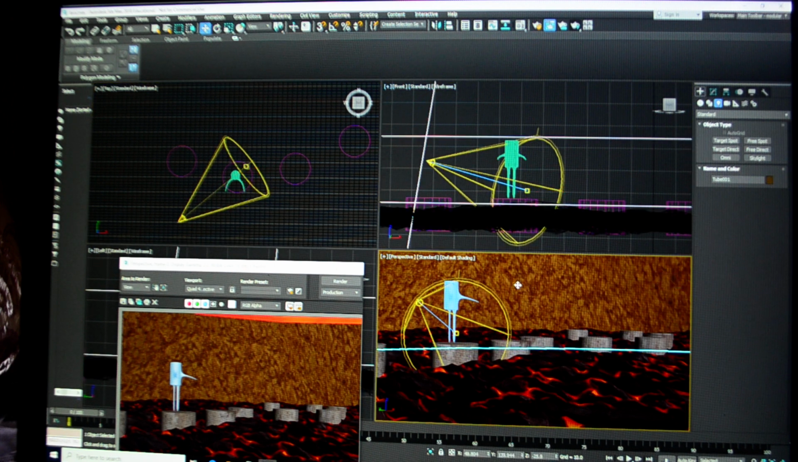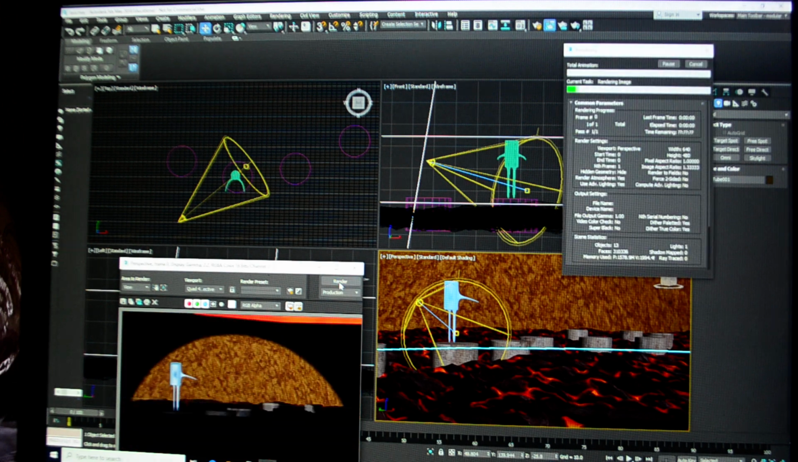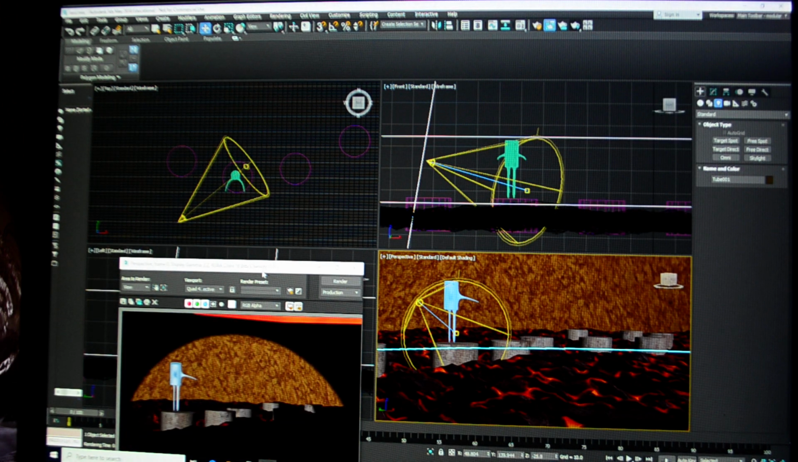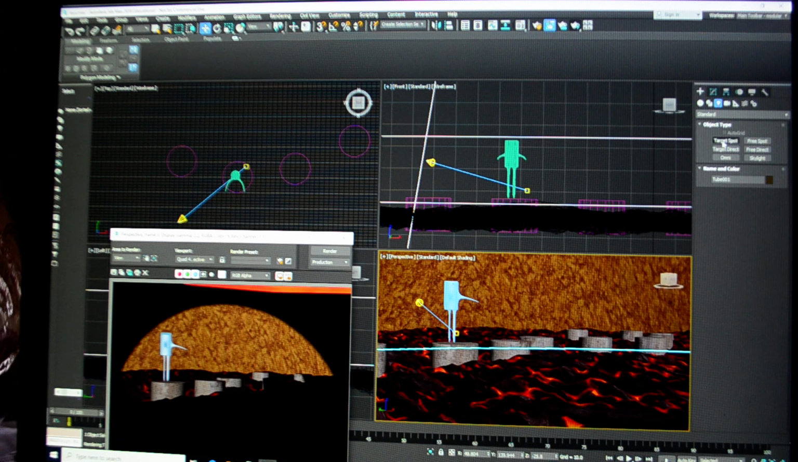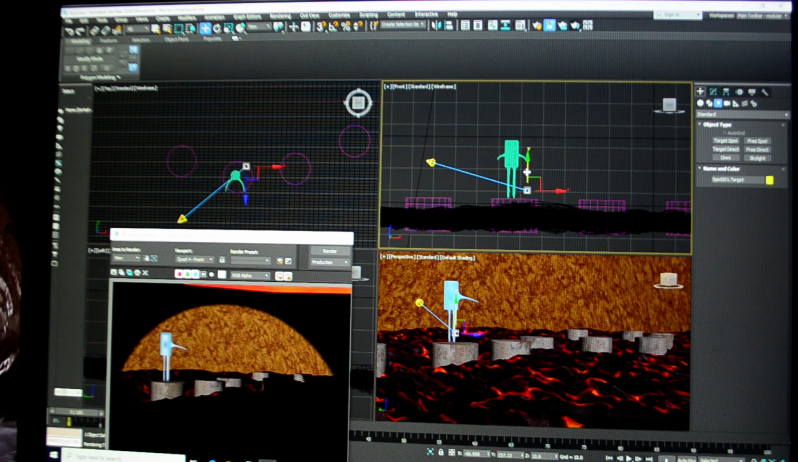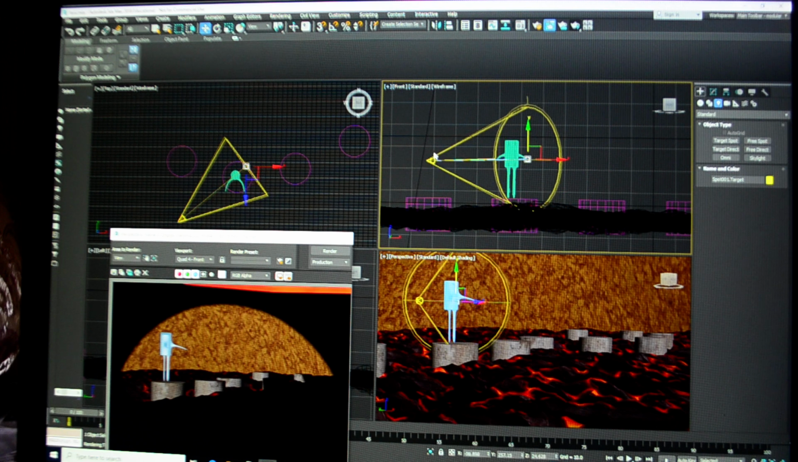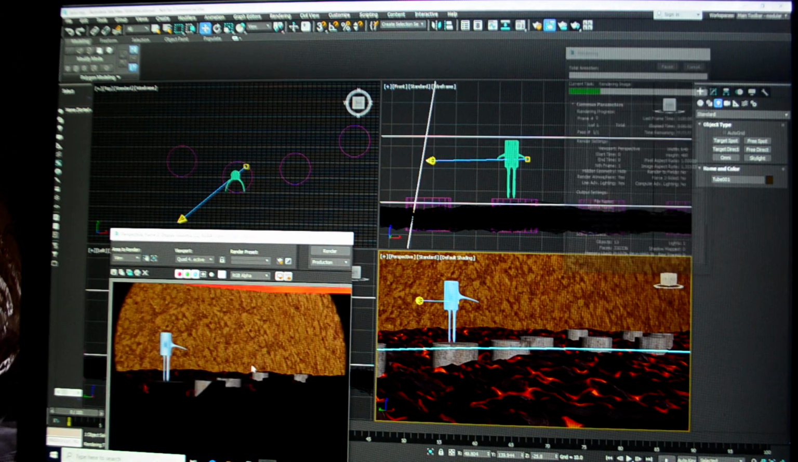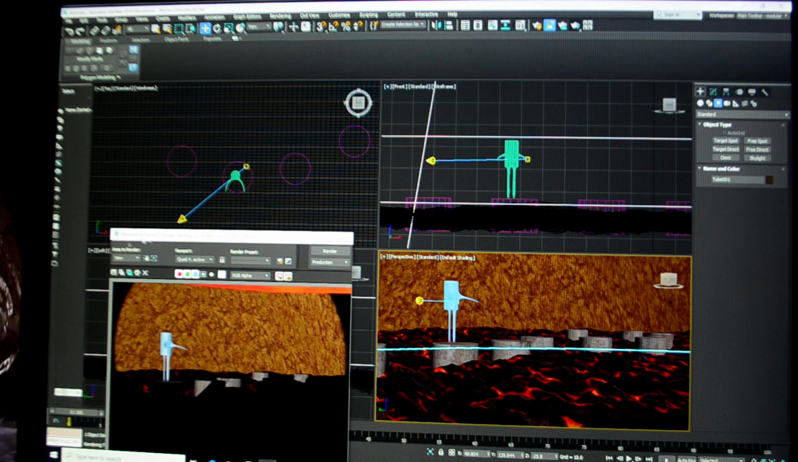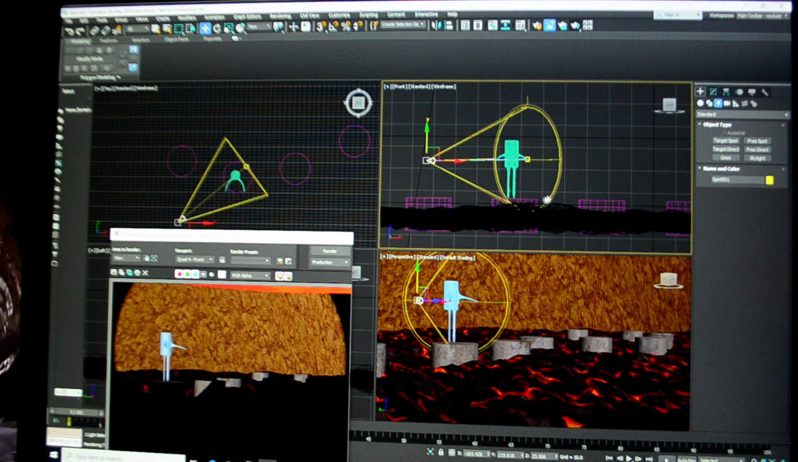Okay, and so when I render with that light, you can see it's a spotlight, just like it says, spot. Targeted spotlight is what that means. This is the target, and this is the spotlight. And when you render with it, it only illuminates that spotlighted area.